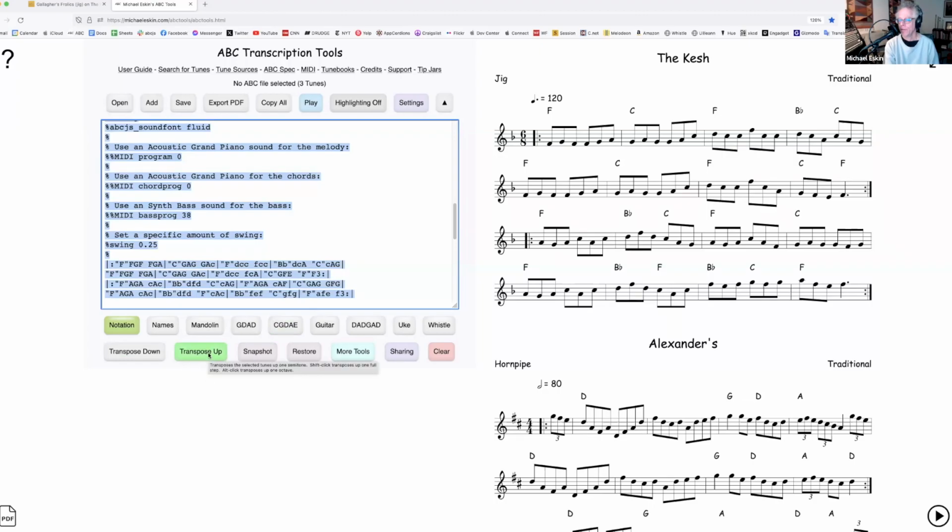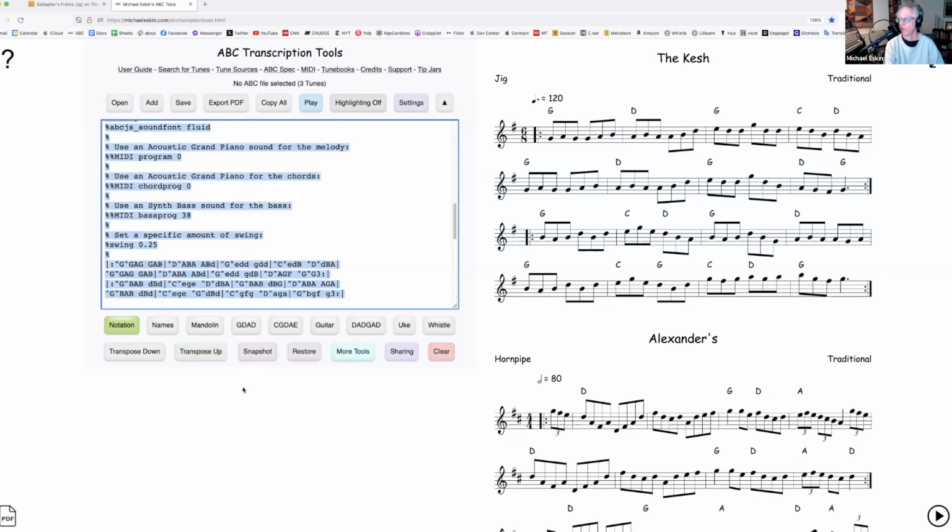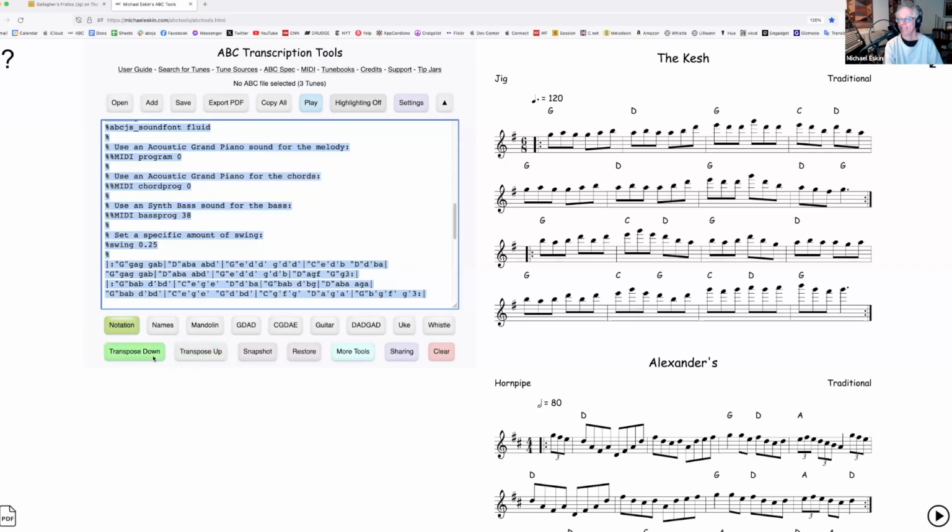If you read the tooltips, one thing you should know is every button has a tooltip. It explains exactly what it can do. And one of the nice things about the tooltips for the transpose, it says, transposes the selected tune up 1 semitone, shift click to transpose up 1 full step. So instead of just clicking it, if you hold down the shift key, it'll instantly go up 1 full step. So now it's in G. Or if you hold down the Alt key, it'll go up an octave or down an octave.